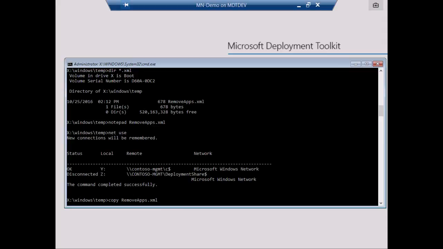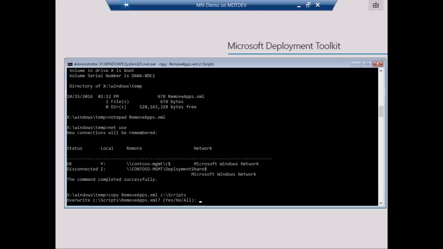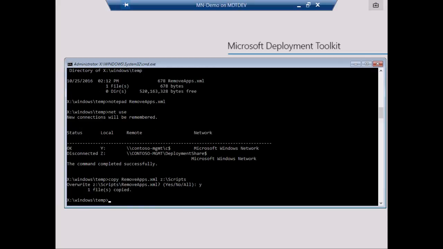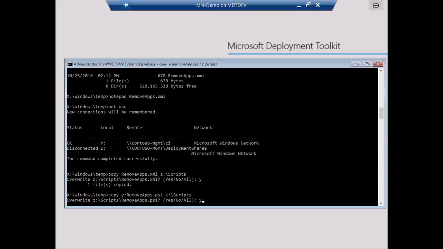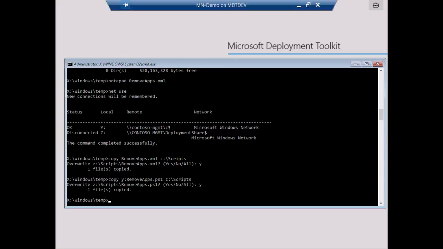XML file. There's already one there, so we can overwrite it. And then we need to copy the script itself, which was at Y, remove apps, to that same location. Now we have everything we need to run this as part of the task sequence.